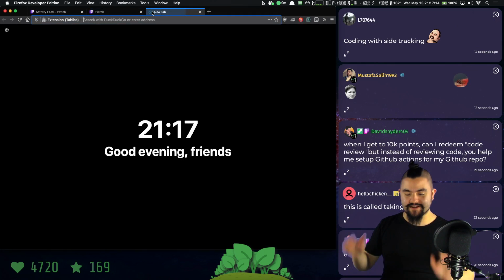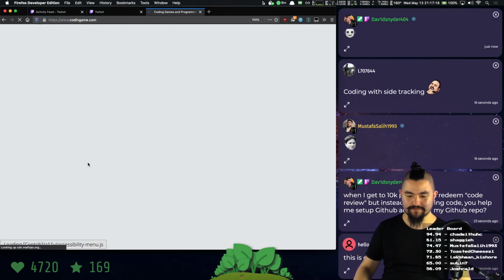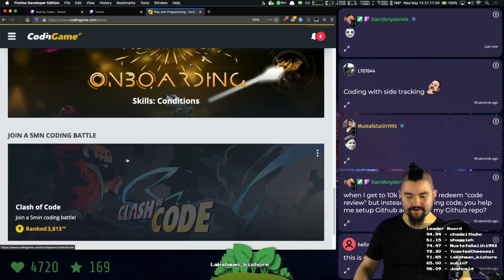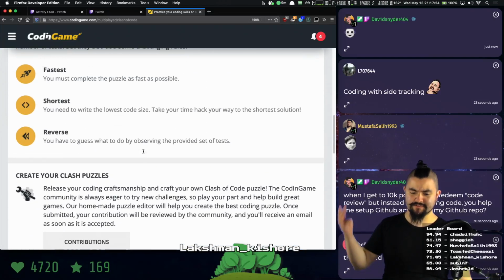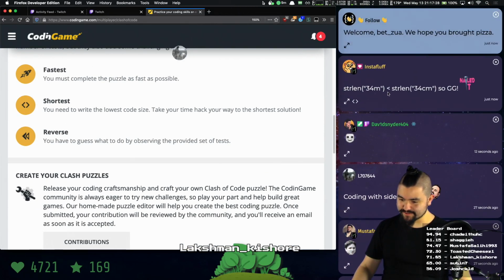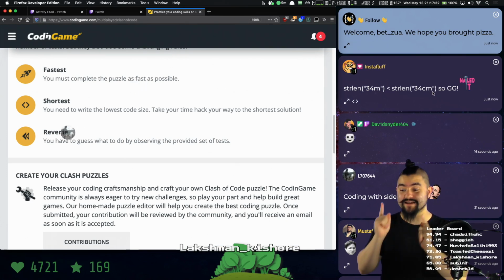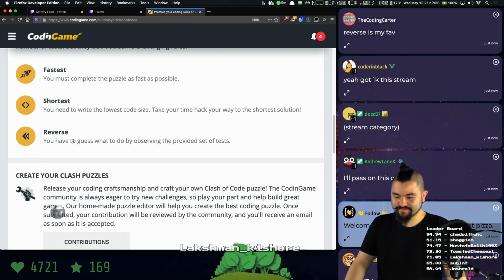Actually, okay, because this is a coding stream, we're gonna do one coding game before I go. Here we go. Coding game is fun. It's basically like competitive programming. Three different modes. Complete the code the fastest. String length 34 meters is less than string length of 34 centimeters. Exactly. So I got it within 34 centimeters. I'll pass on this one. Okay. Oh, yeah. Change my stream category. I'll do that.